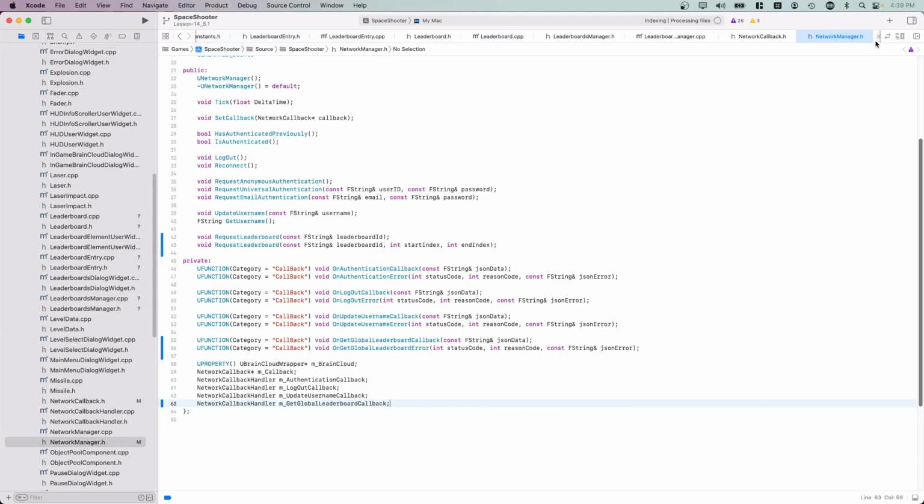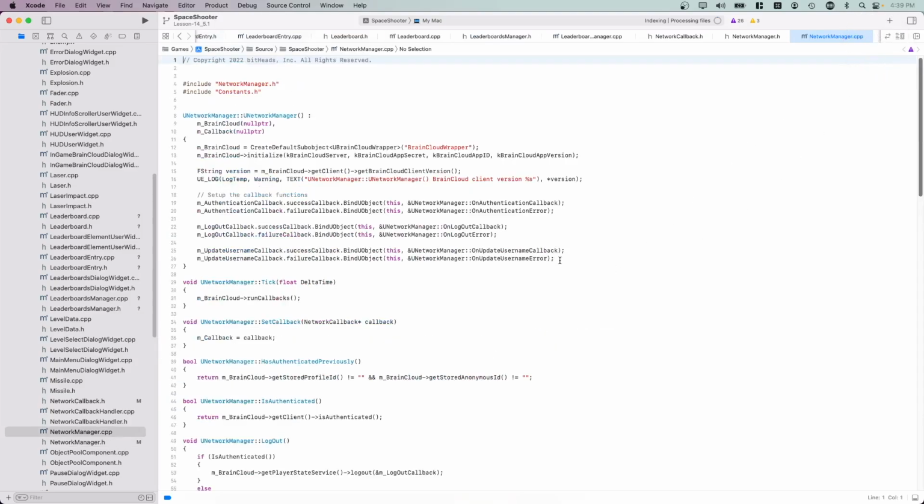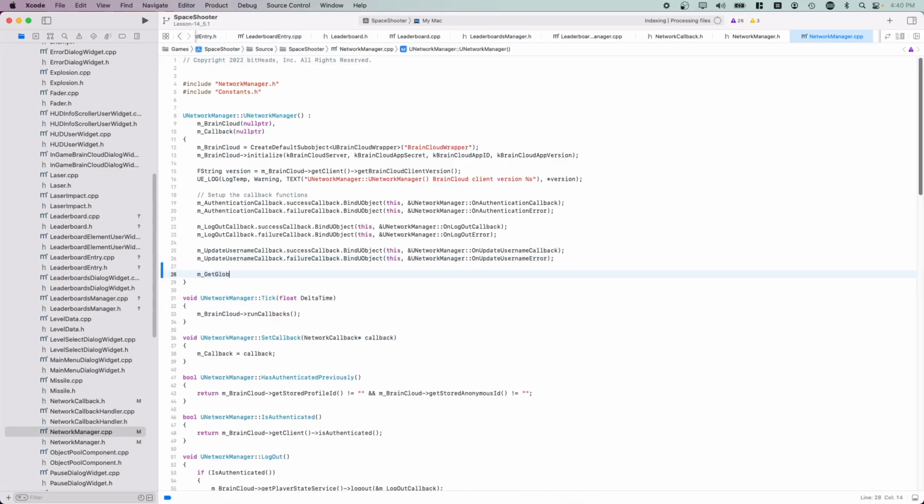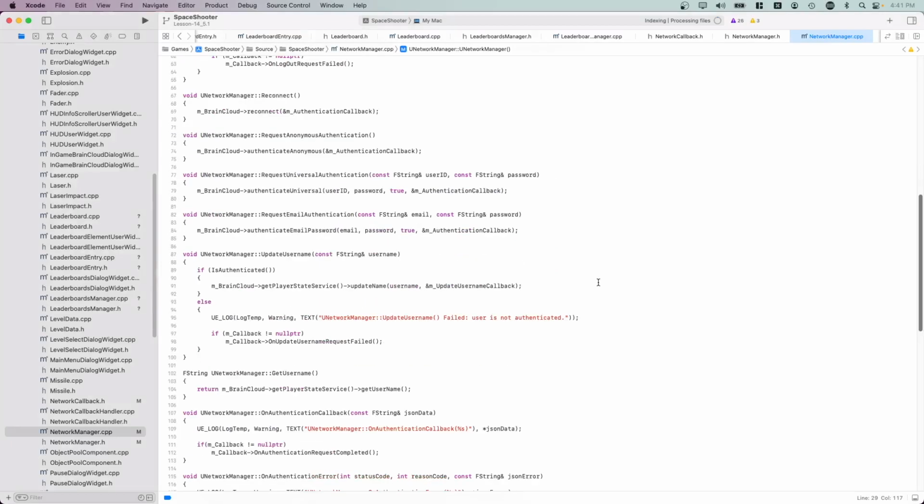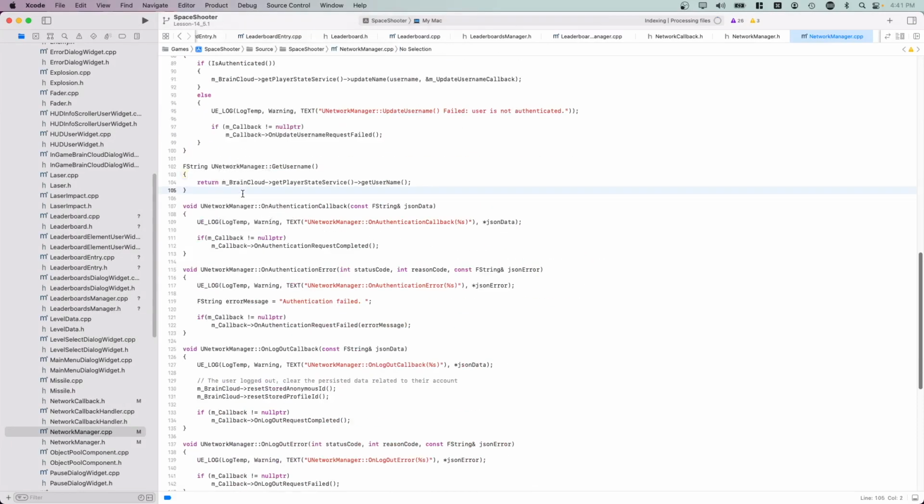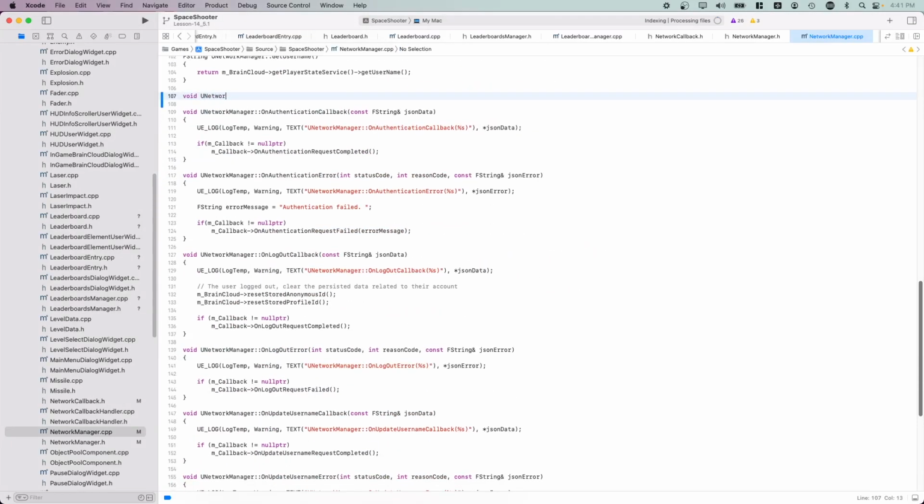Navigate to the networkmanager.cpp file. And in the constructor, bind the private callback methods we just declared to the callback handler success and failure delegates. Next, implement the first requestLeaderboard method.